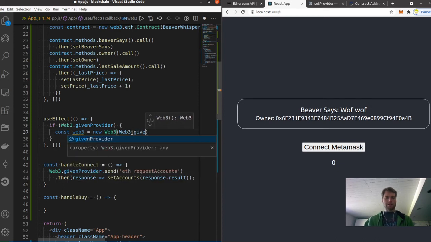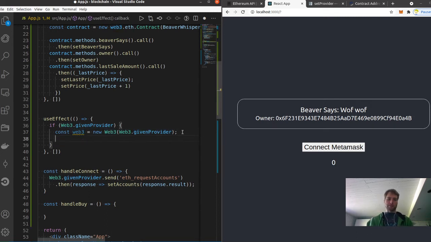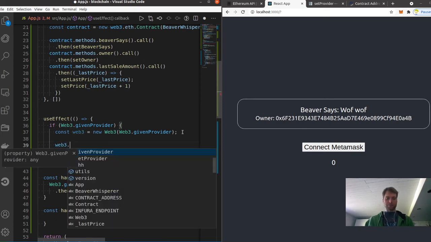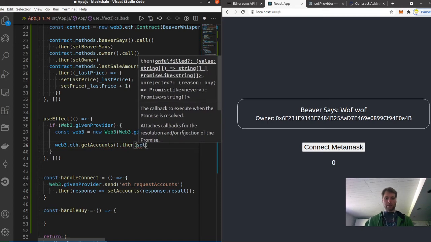web3 given provider. The constructor of this class takes two types of parameters. Either you can send a URL of a publicly accessible node, or you can use a local provider. So we're providing the local provider from the browser. So this works. And then Web3 has a call on the eth, I think, getAccounts, yes. And then when that succeeds, we can set accounts.